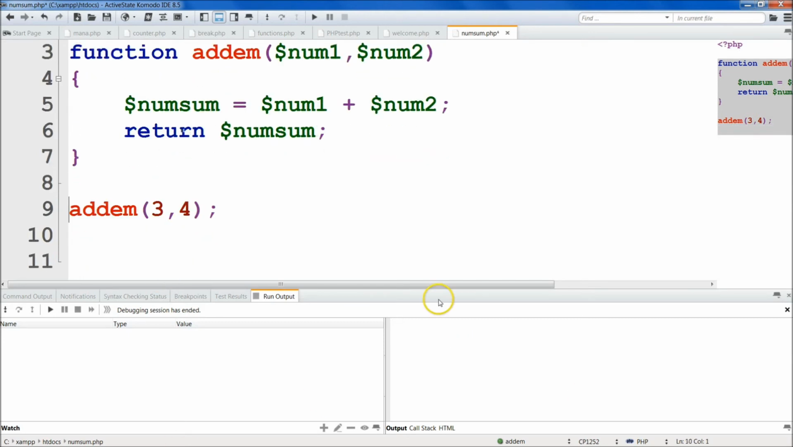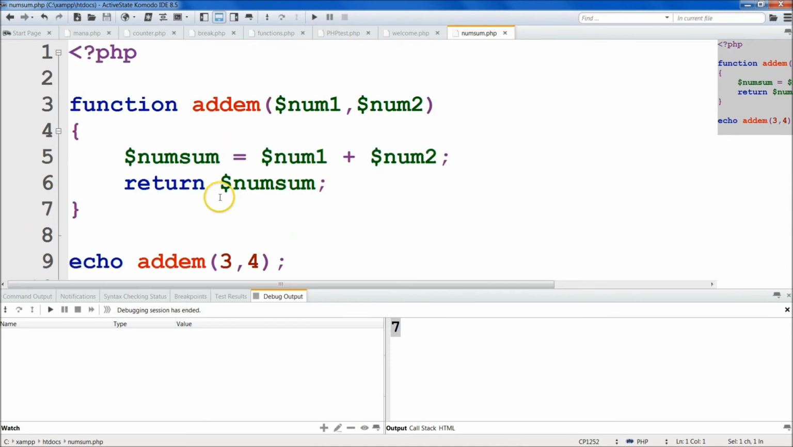So coming down below, in fact, we don't need to go below, we'll just add it to the front end of it. Now if we do echo, we hit save, and we run it, it will return that 7. Because what return does is it hands back control over to the calling function. And that's this one right here, we're calling it here. And because we're echoing it, then it will echo this numSum here.